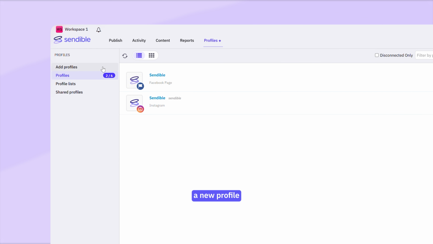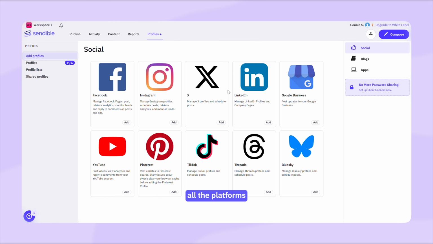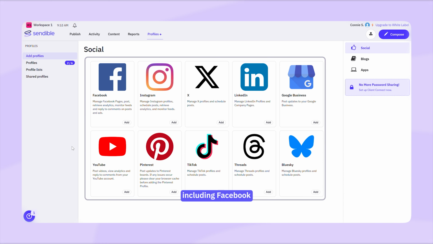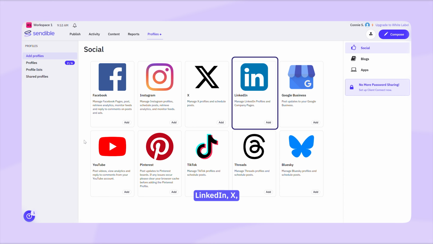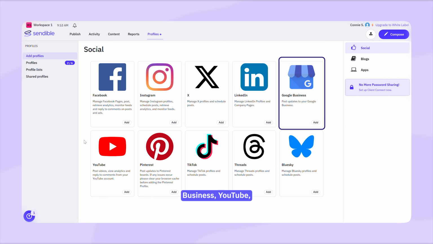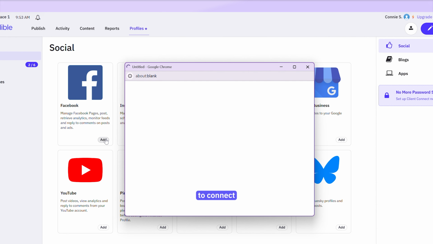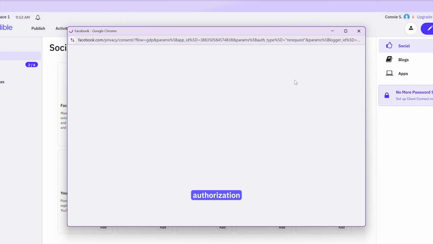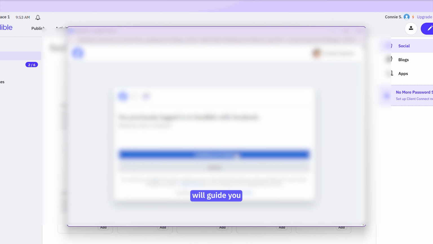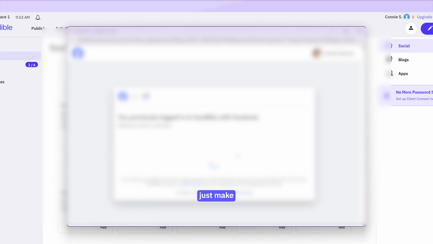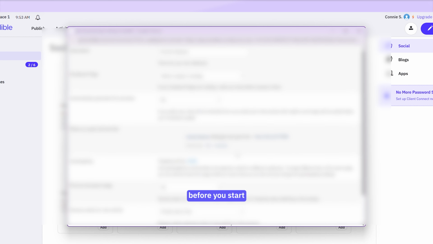To add a new profile, click the Add button and you'll see all the platforms available to connect, including Facebook, Instagram, LinkedIn, X, TikTok, Google Business, YouTube, Threads, and Blue Sky. Select the platform you want to connect and follow the on-screen authorization steps. Each platform will guide you through its own login and permissions. Just make sure you're logged into the right account before you start.